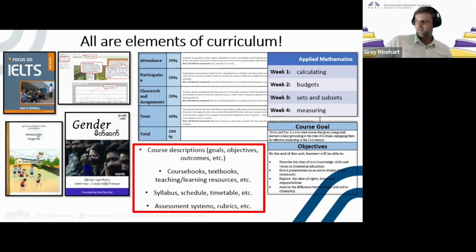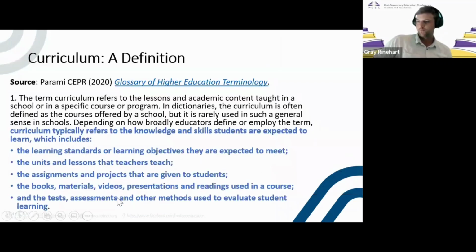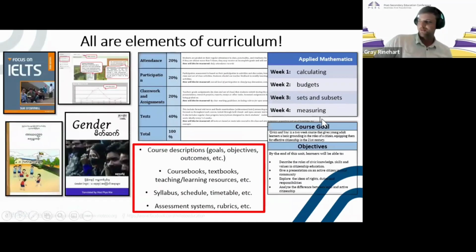In the bottom right, oops, let me go back. Let's try to put the laser pointer on. I'll use the mouse. In the bottom right, the first slide that I showed were course descriptions, the goals, the objectives, the outcomes of a course. The second slide, which is now on the left side of the screen, are examples of course books, textbooks. We have a learning management system, resources.